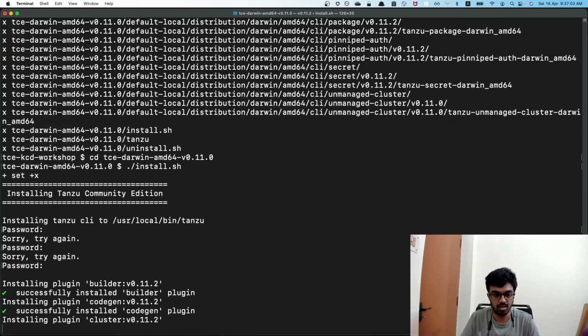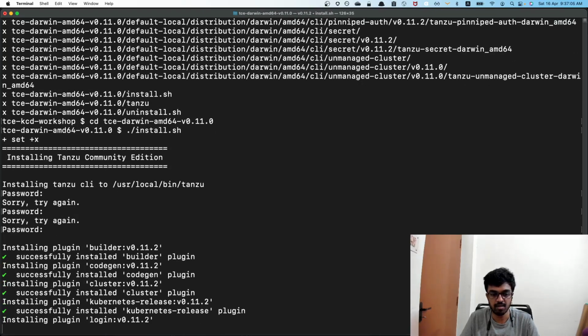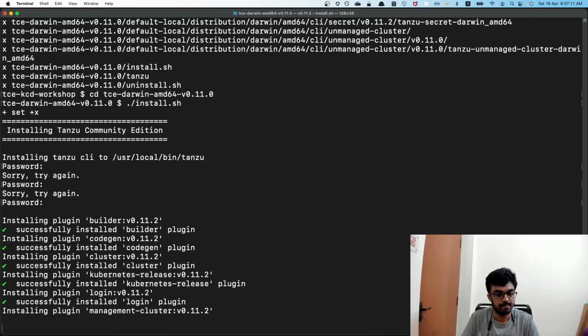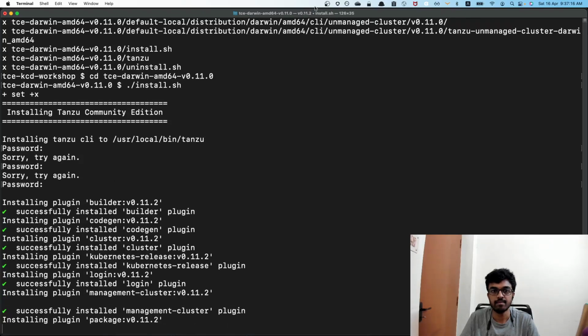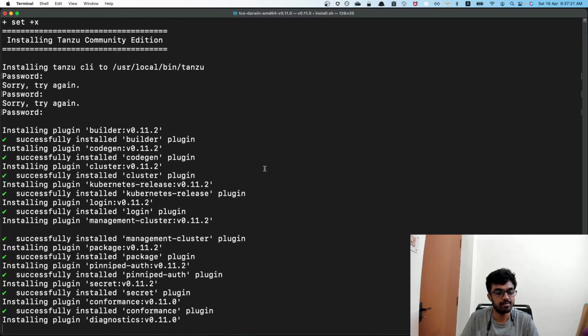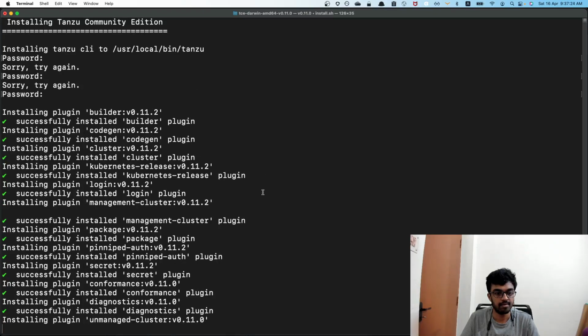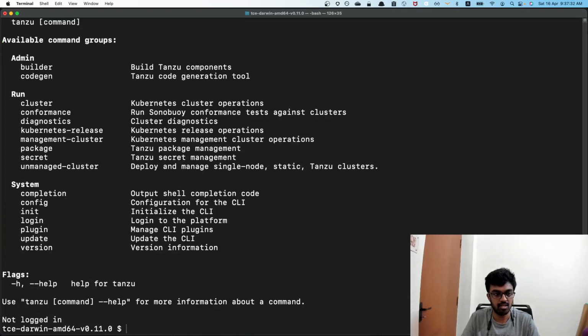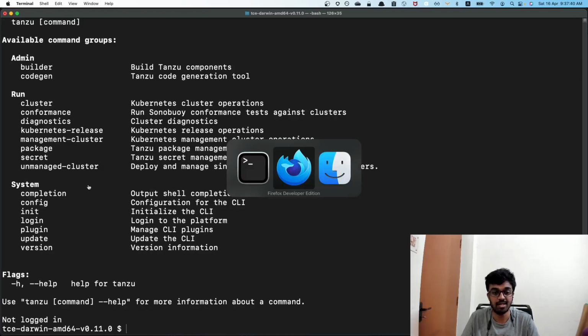Cool. So that's how the install looks, and it should be done in a moment. Cool, it's done now, and you can verify it by typing tanzu version in Tanzu, and you should be able to see all of these. And yeah, that's how you can install Tanzu on macOS using the tarball.